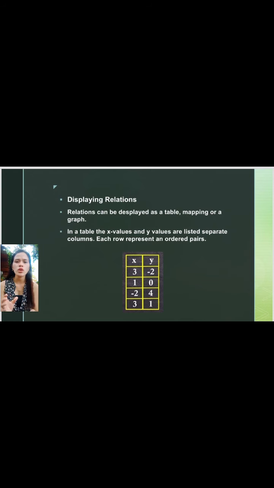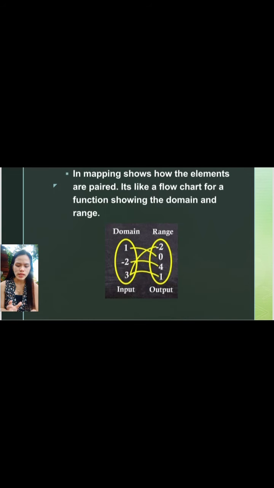So we can also do a mapping. A mapping shows how the elements are paired. It's like a flow chart for a function, showing the domain and the range. Remember that the first set is the domain, the second set is the range. So our domain is 1, -2, and 3, while our range is -2, 0, 4, and 1.